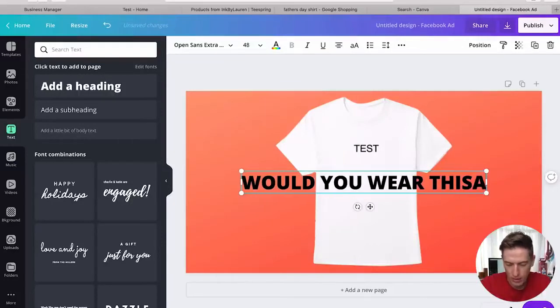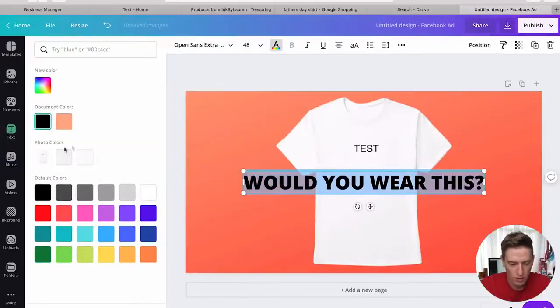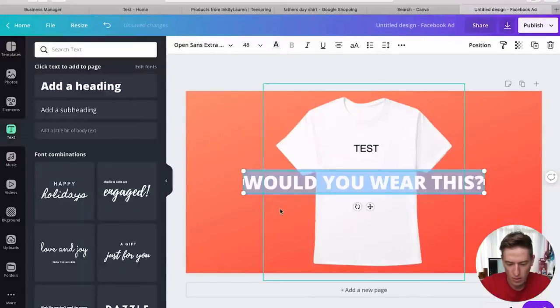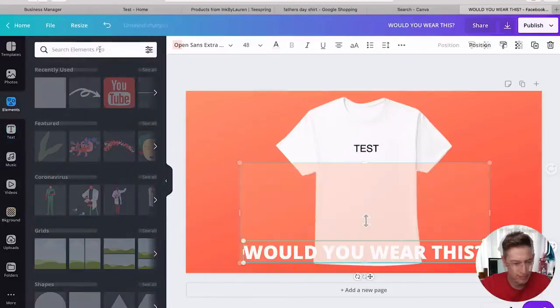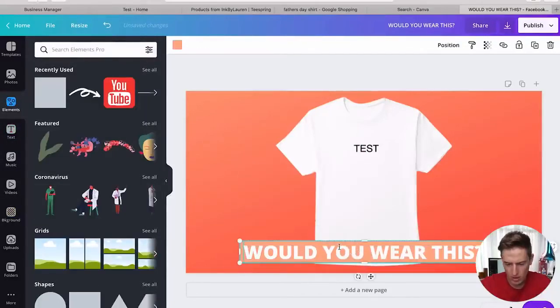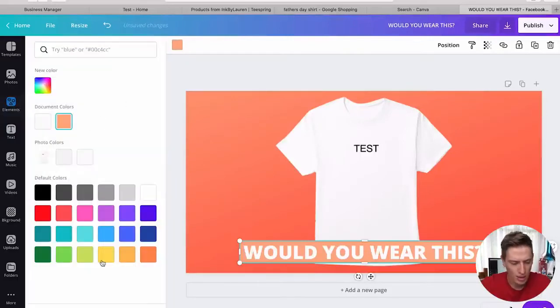Okay, let's make this white. And now let's do a little border around it. Shape and a bit. Let's make this shape something that sticks out a bit with color.